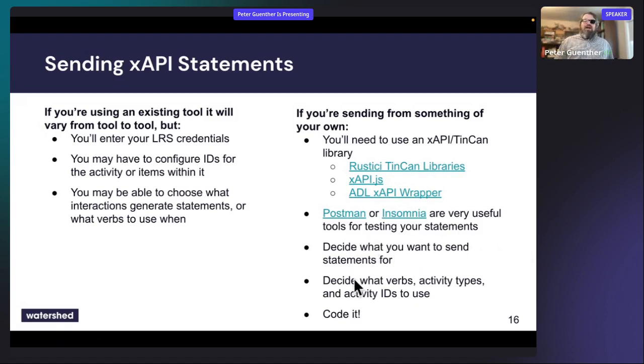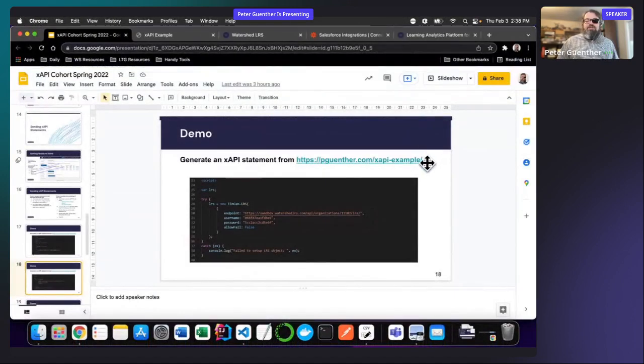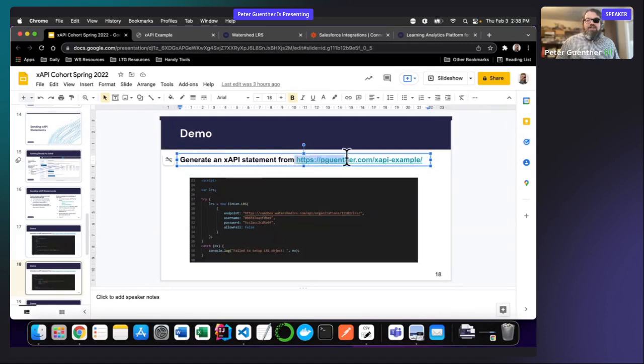I've talked about what you might want to send statements for. I've talked about some of these decisions about what you're going to use in terms of verb IDs, activity types, and activity IDs. But the planning phase is very, very important. Okay, so let me give you this. You can go ahead and there's a couple buttons you can press. Everybody loves pressing buttons.